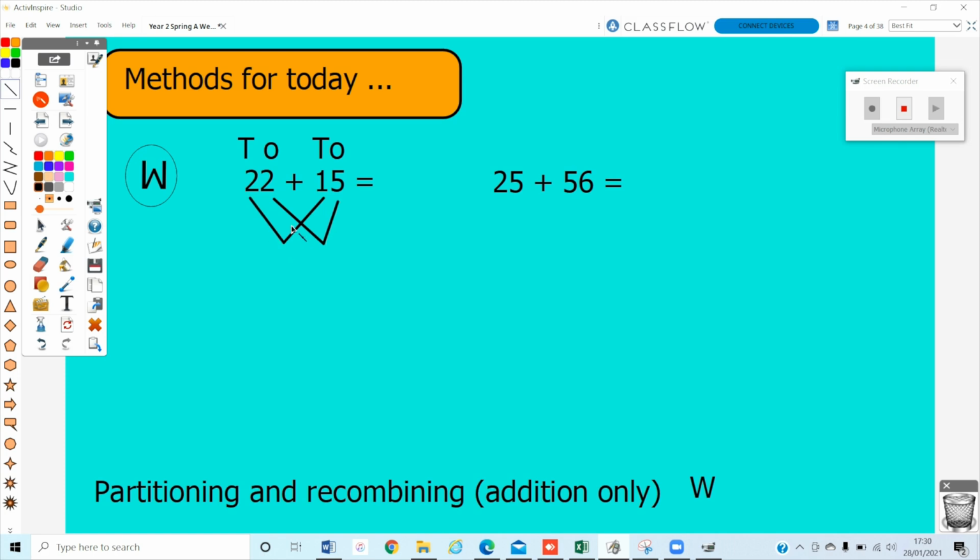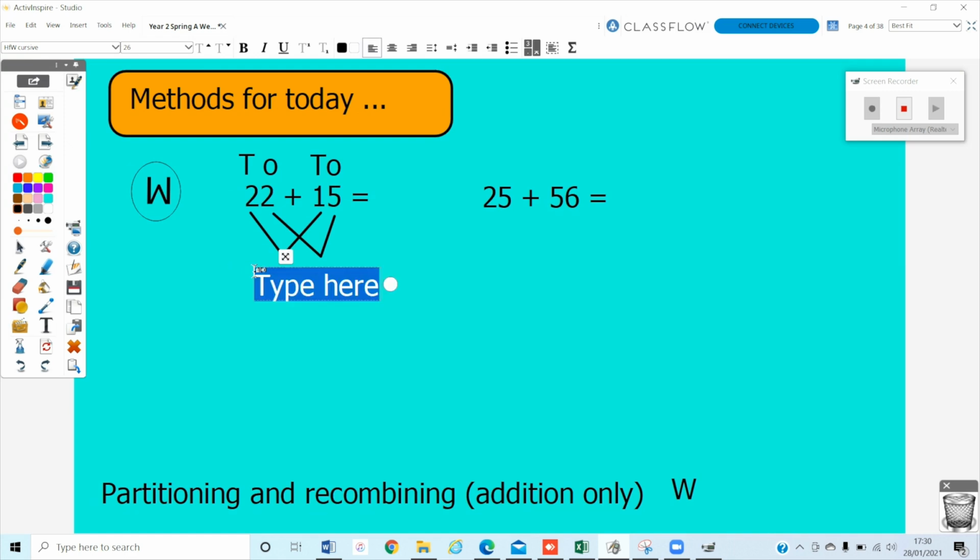And then when we add the tens, we count in tens. So 2 tens plus another 10: 10, 20, 30. So we pop 30 below the tens. And then we count in ones. So we've got 5 ones and another 2 ones. So 5, 6, 7. And then if we have 30 and 7, our answer is 37.